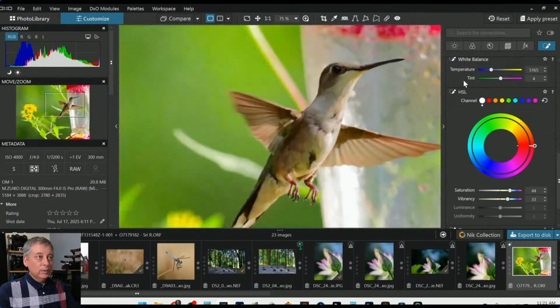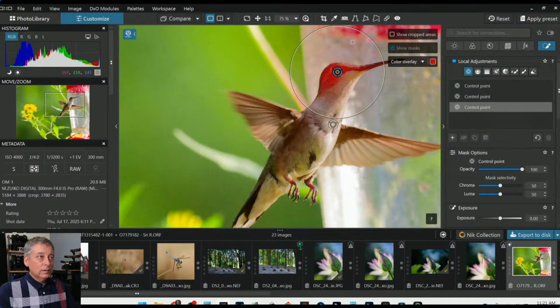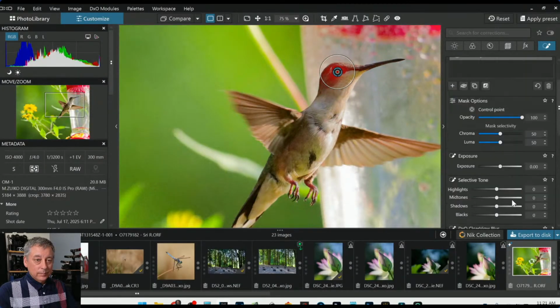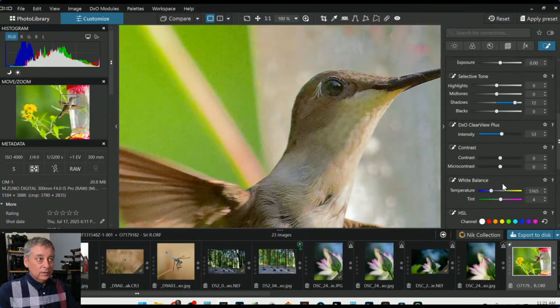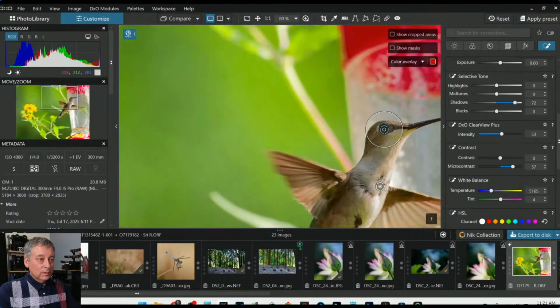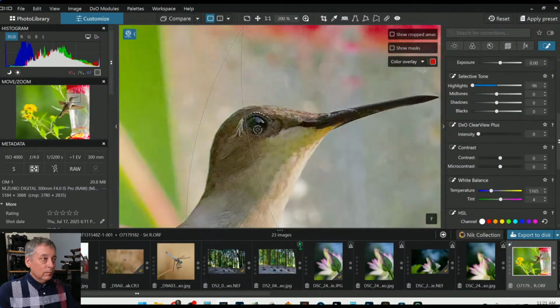Okay, now let me go back to the bird. And let's fix the eye up. Let me get really in there. Right there, some clear view, micro contrast. We temper the highlight right there a little bit more. Okay, the eye, yeah, I think that's all we're going to be able to do.